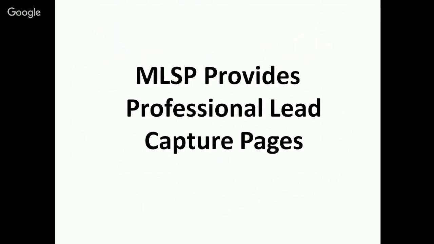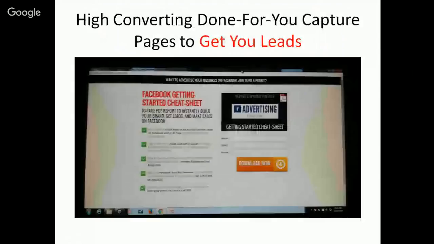What MLSP does is it provides professional lead capture pages. So here's an example of a high converting done for you capture page. This is a professional capture page that's been tested probably hundreds of thousands of times. It was built by the top marketers in the world. It's a Facebook cheat sheet that you can give out for free, that anybody interested in building a business, tracking leads through Facebook, is going to want. You give it away for free to them. You capture their information. You build a relationship with them.